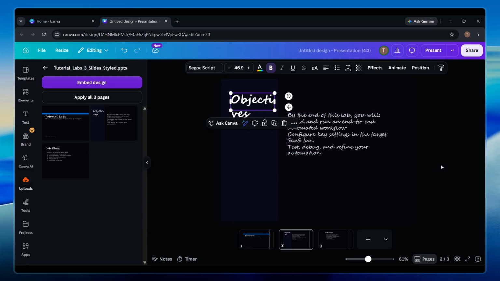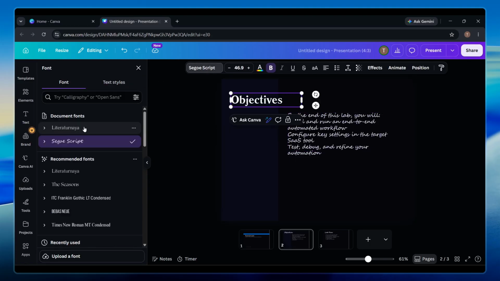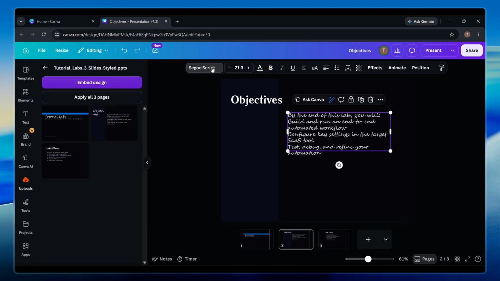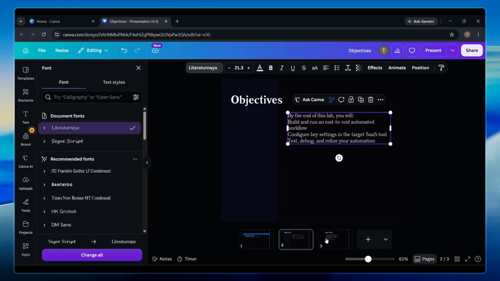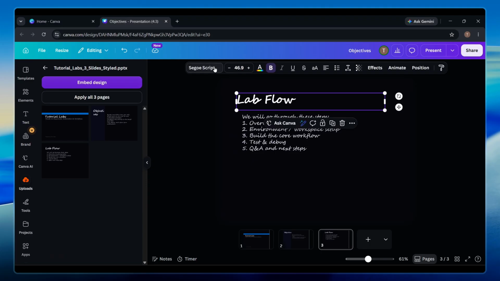If you notice that any fonts look different from your original PowerPoint, don't worry. This happens when Canva doesn't have the exact same font installed. Simply click on the text box that looks different, and from the font drop-down menu, select the closest matching font from Canva's font list. This will help maintain the visual consistency of your presentation.